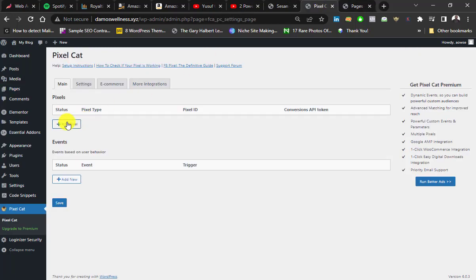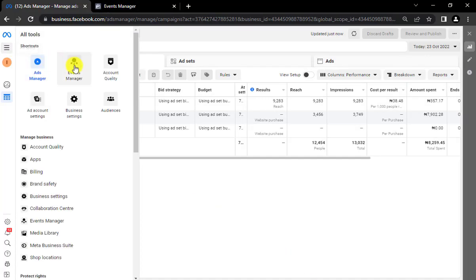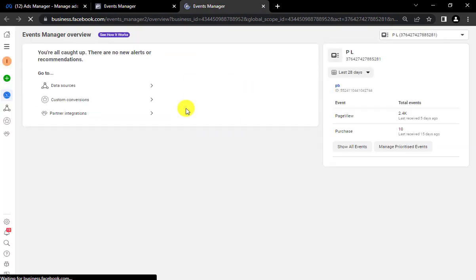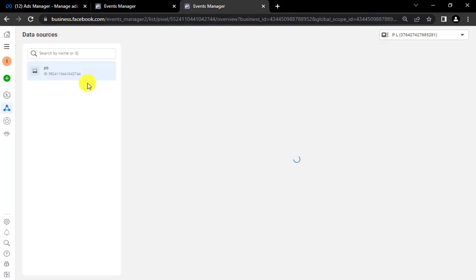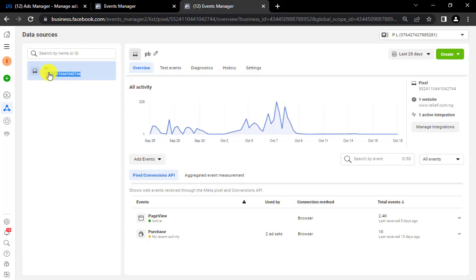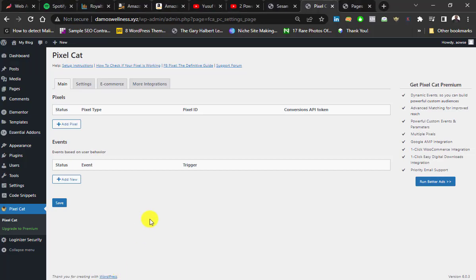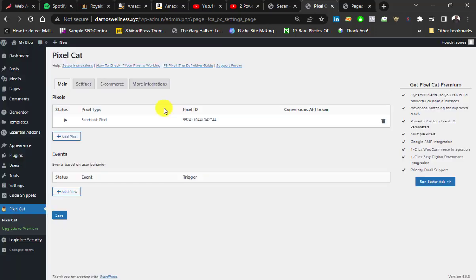So you need to get your pixel. You go here, choose this icon, and click on event manager. While it is loading, this is my own pixel, that's the name I called it. I'm just opening it up for you to see. You copy this ID number, come to this place, and add your ID.